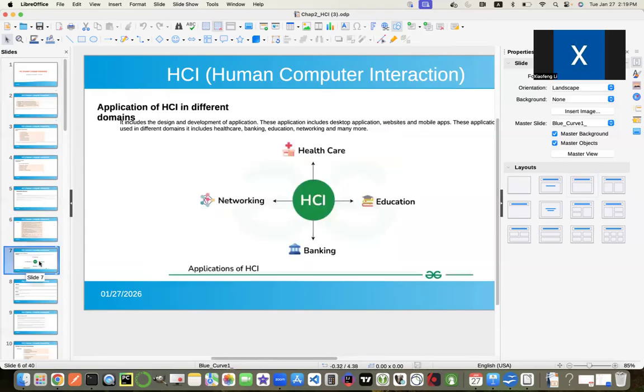So I'm gonna skip to the next slide. So, application of HCI in different domains. Let's take a look at it. Banking, yes. Your ATM. Education, yes. Healthcare, yes. Monitoring. And HCI, a lot of specialized medical devices for CT and for this and for that, for screening your heart, your lung, and your chest for the scan and all that, right?